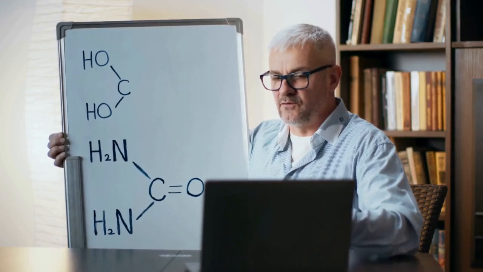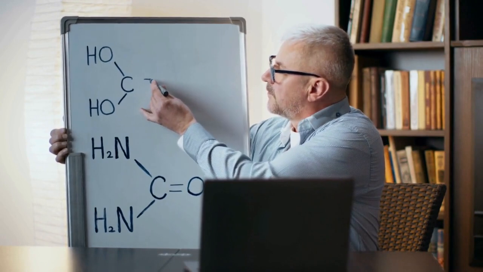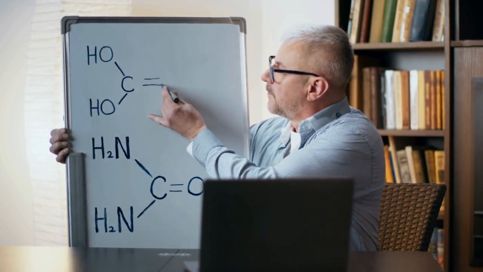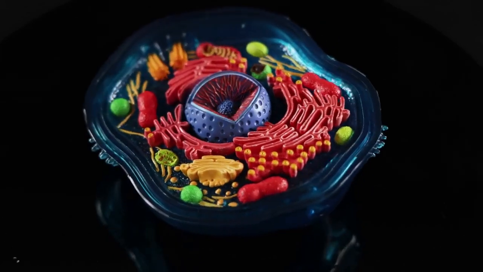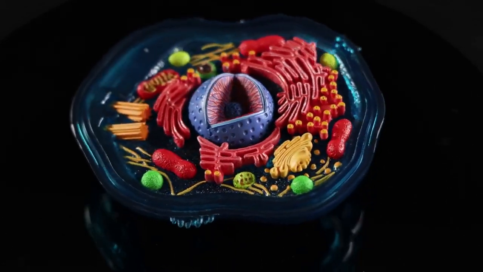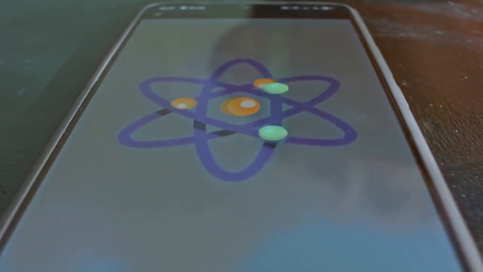Hello everyone, and welcome. Today, we're going to break down a simple but super important word in organic chemistry: planar. What does it mean when we say a molecule is planar? It's all about shape, and understanding this concept will help you visualize molecules in a whole new way.